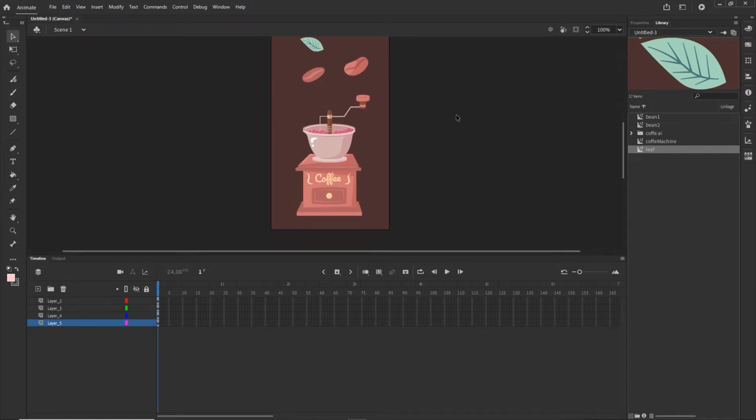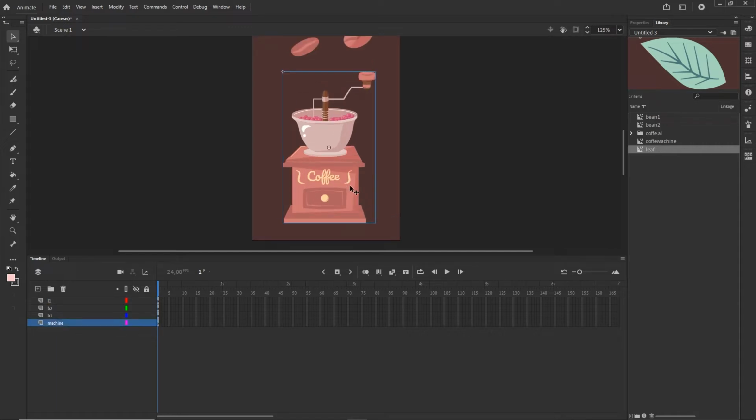And first of all, I'm going to rename my layers. So this is going to be, I will call it very quickly, machine. This one is going to be B1, like bin 1. This is going to be B2. And this one is going to be L1, like leaf 1. And now I will start with the animation of this coffee machine. And this is going to be a little bit funny, but yeah.